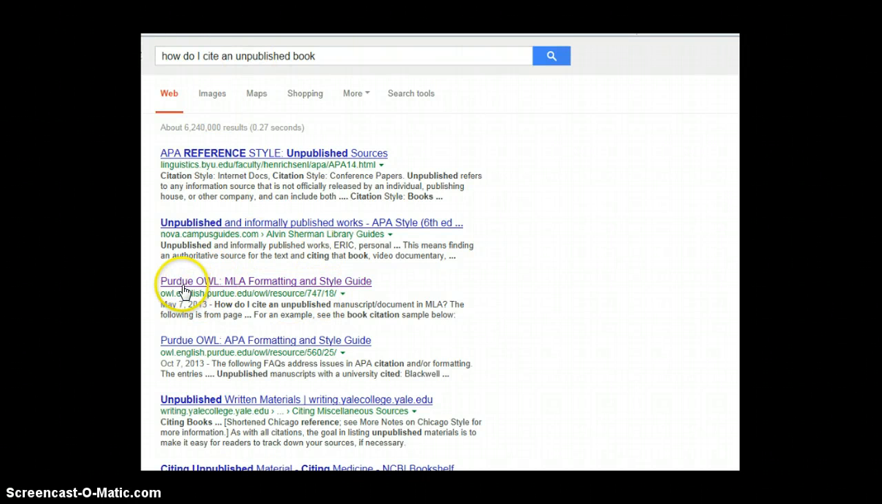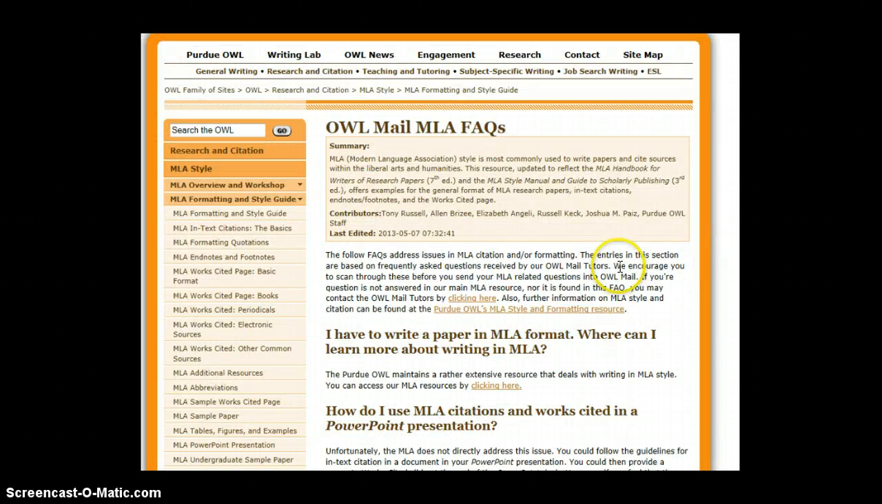And I see here something called the Purdue OWL. The Purdue OWL is the Online Writing Lab, a resource that comes out of Purdue University. And many, many of your instructors are probably going to tell you that this is one of the best places that you can go to learn about style guide issues and formatting things for citations. So I'm going to click on that, and it takes me to their website.